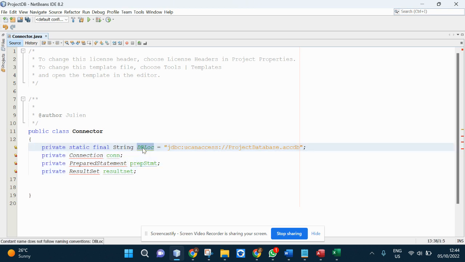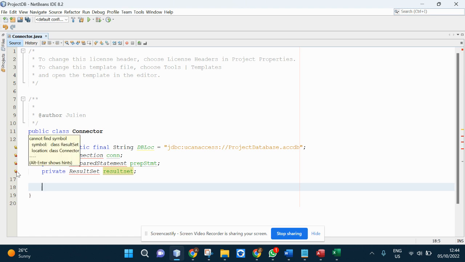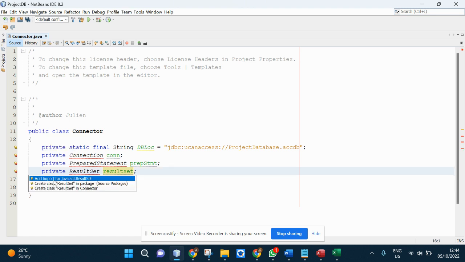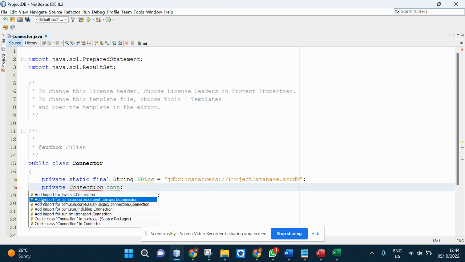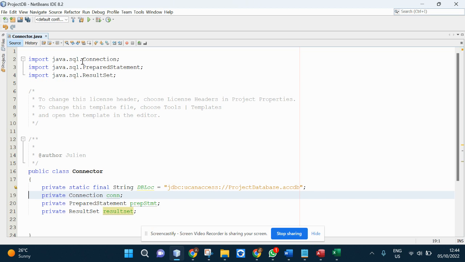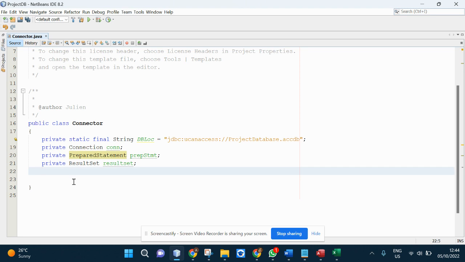So firstly, you want the location of your database, you want a connection to the database, you want a prepared statement object to allow you to run the query that you are going to run, and a result set object to keep the result of the queries that you run. Okay, so obviously these red underlines mean that there is something wrong. So all you need to do is import the necessary libraries for all these. So we have to import the java.sql.Connection, PreparedStatement, and the java.sql.ResultSet classes.